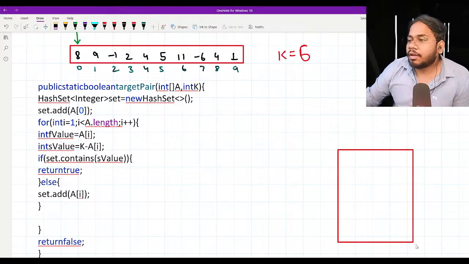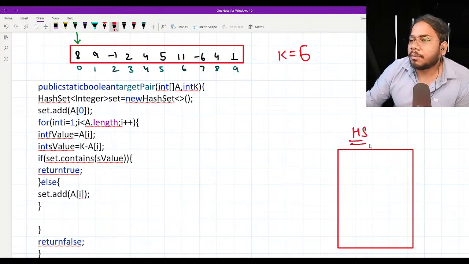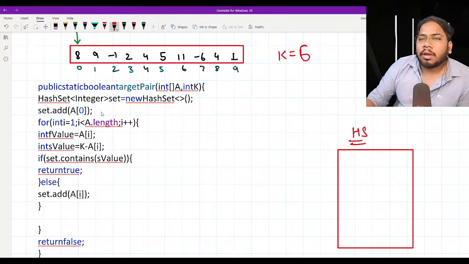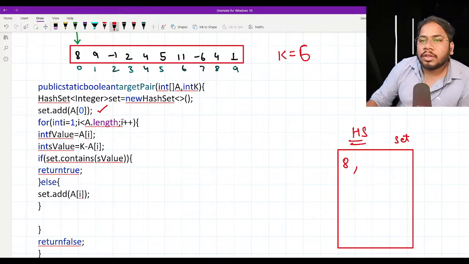If you guys have understood the class, you can drop from here, because we will just do it again, because this is our hash set. Set that value in the hash set. Set.add, so the name of the hash set is set. And we are putting the starting value 8 here. Done. Starting I is equal to 1.